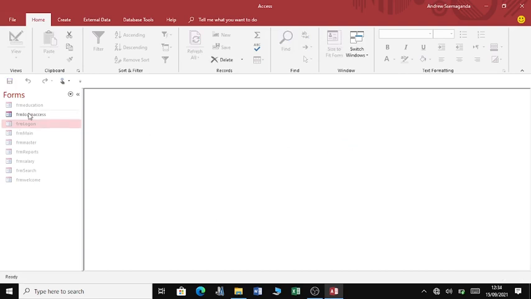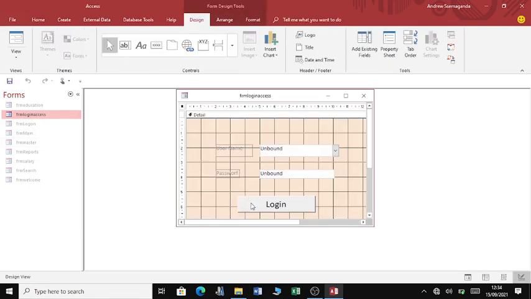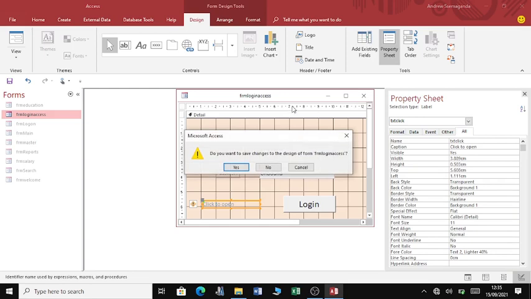You just come to your form and right click, design. I can extend this one, you can drag it like this, you can even reduce it, and then add what we call a label. You can call this click to open. I want this to be coming on and off, so I'm going to name it txt click, and then close here.